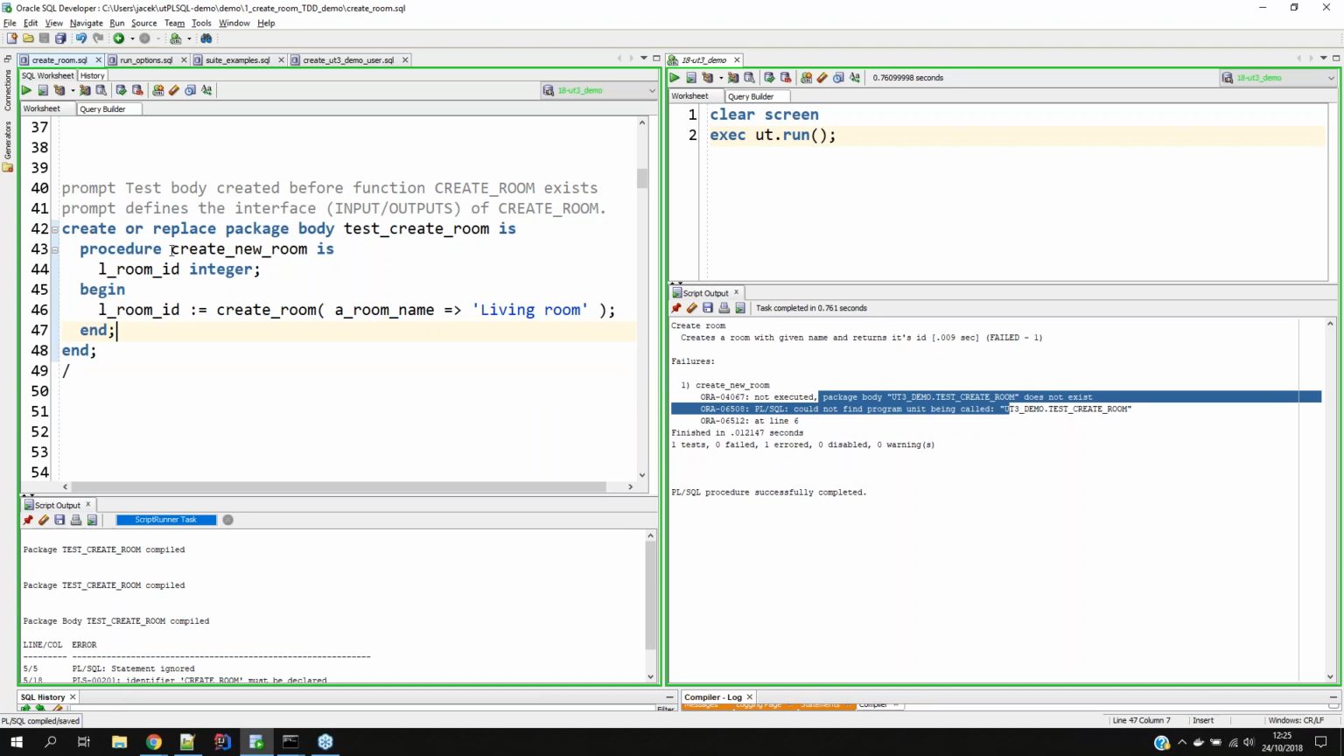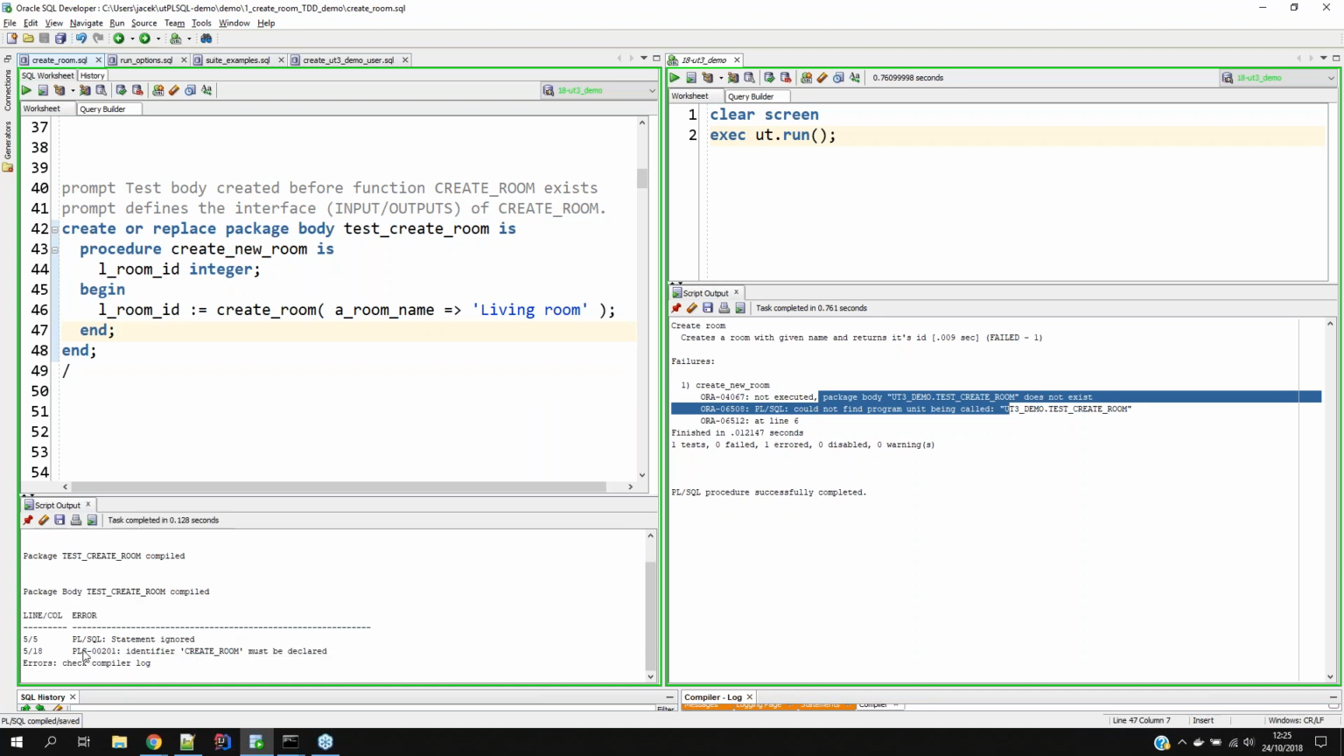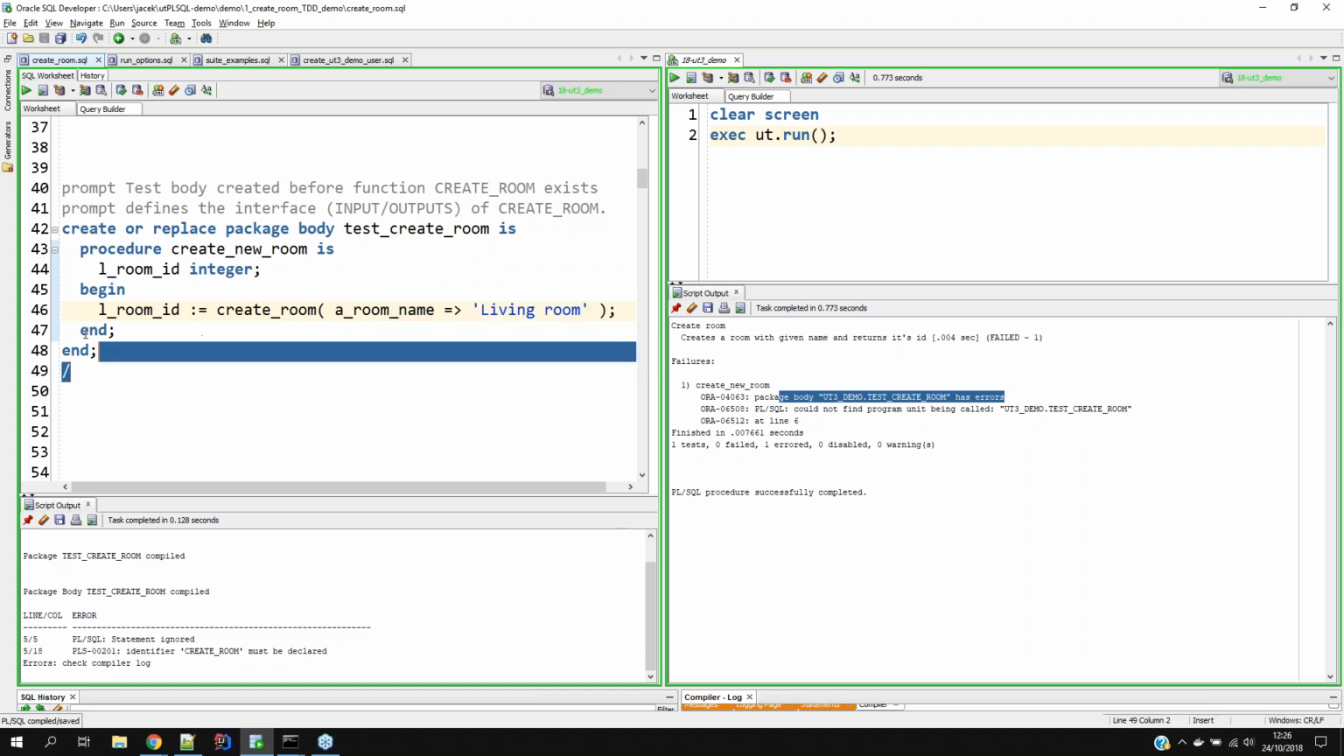So if I compile my package body, what happens is that the package is compiled with compilation error. And if I run my tests, they still fail because the package body has errors. But what happened here is I actually defined the API. I defined what the create room function should look like. Well, the create room function, first of all, is a function because it is returning something, and it's returning the room ID, which is an integer. And it has an input parameter, a room name, which accepts some kind of string, so a varchar2 variable. So just this little piece of test already defined the API. And that's a really good starting point. So you start from how this will be consumed.